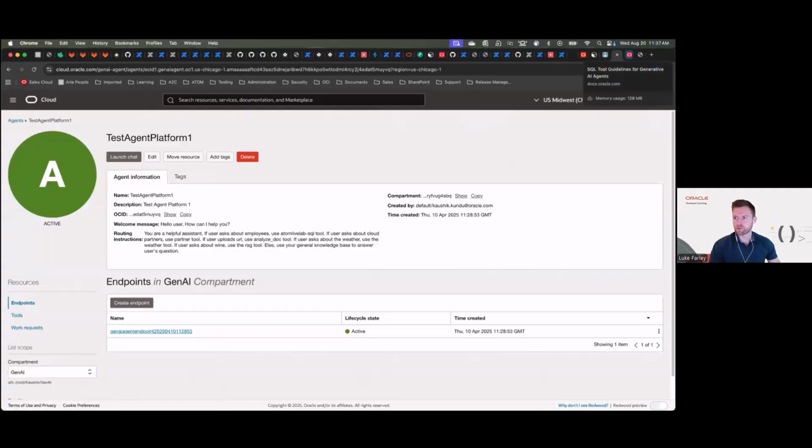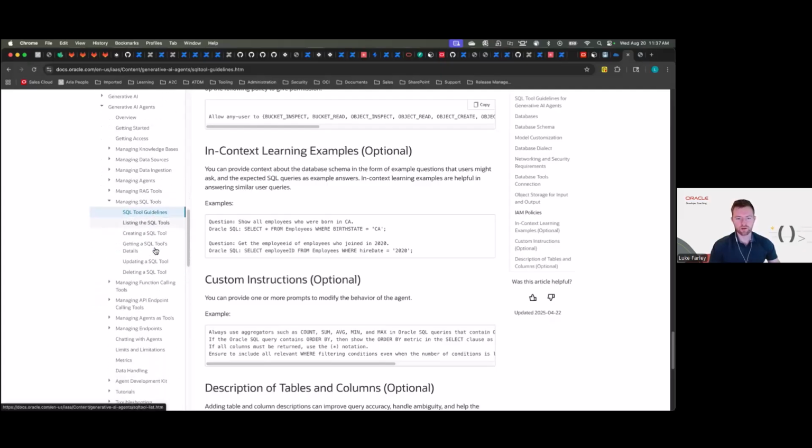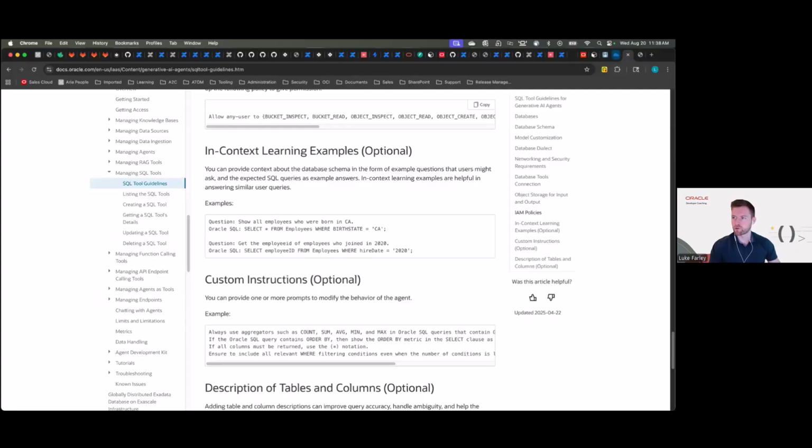And another point I wanted to mention is you can see this all within our public documentation. I'll go ahead and paste this in our Zoom chat. One point I wanted to emphasize here is this is where you can add examples for your SQL tool. So if you're not getting the results that you expect for a specific user's question against your data set, you can add examples here. For example, show all employees who were born in California. You provide the question and an example Oracle SQL according to your table or your schema. So again, this has all the documentation. It also has various examples. So it's a good resource to reference along with this live lab.